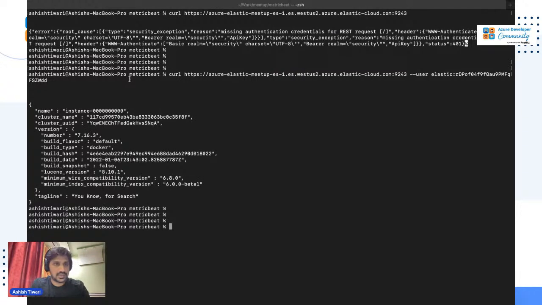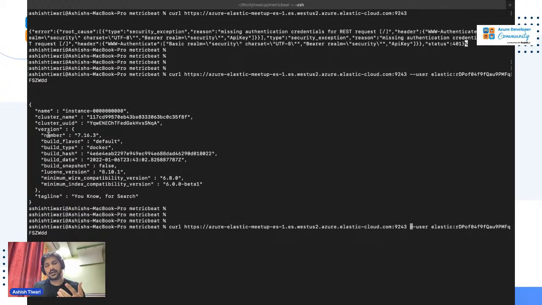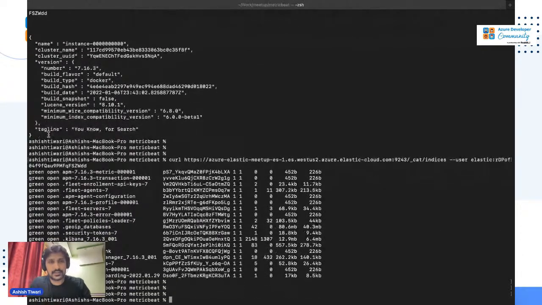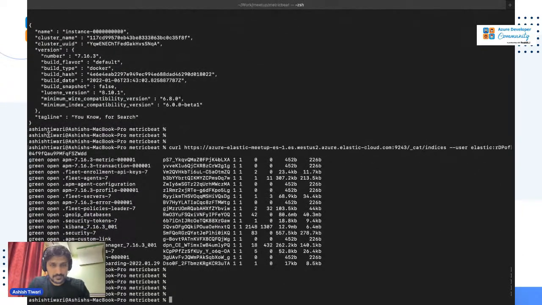You can see our instance is up and it's green now, so you can perform queries with the help of curl. It's similar to when we first installed Elasticsearch on our local machine and tried to query it from curl. This is the same thing you can do here. I can make indices, so you can perform these kinds of queries. This is just an example I have given.